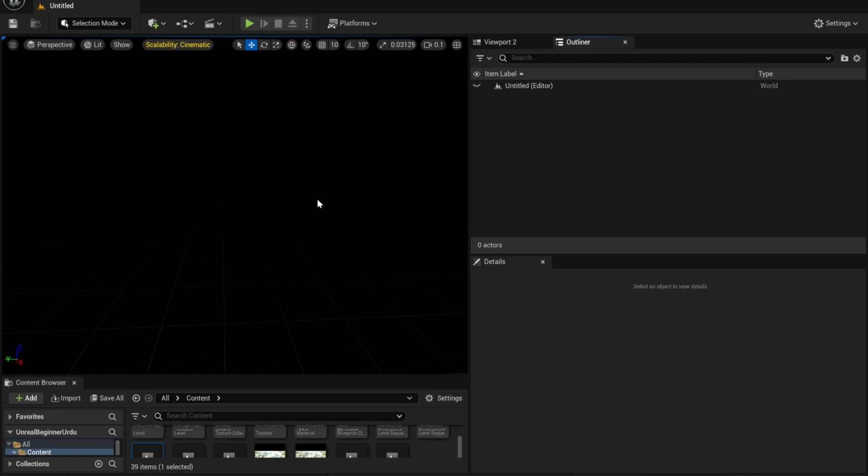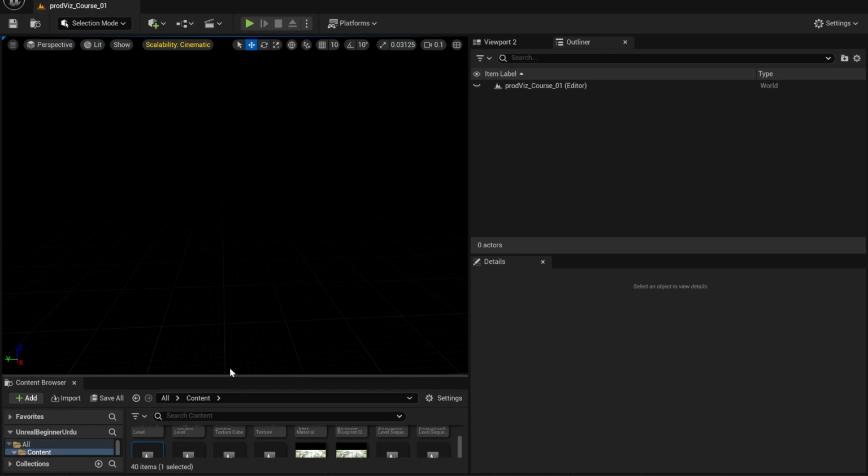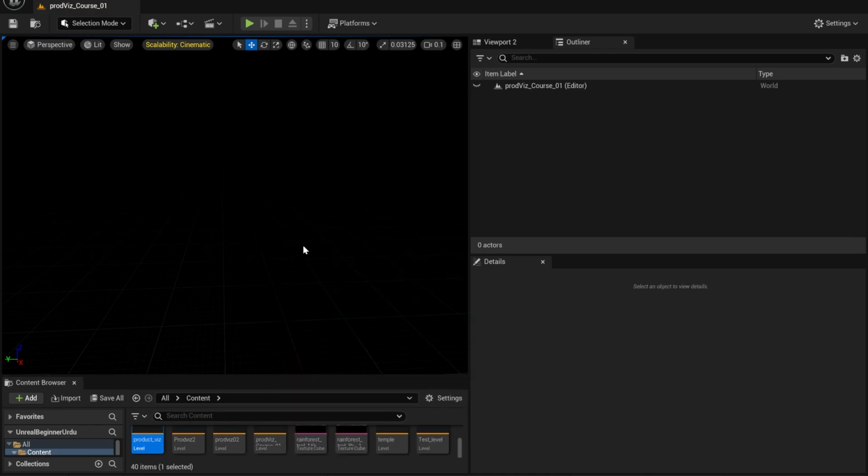So once you have a new level, you can press Control S to save the level. I'm going to call it ProdViz, for product visualization, underscore course underscore 1, because we're doing 3 renders in this course. So this is the first render, which is why I named it 01.